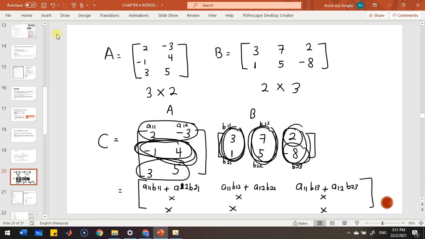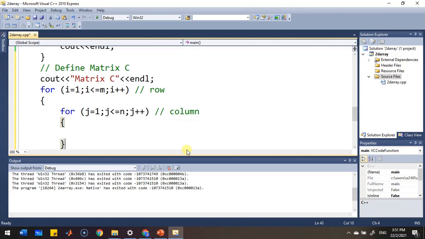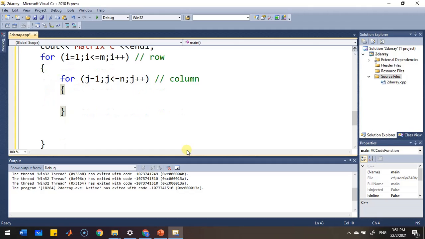So what's the problem here? The problem here is the dimension of A and B, they are not the same. So you need to have another loop here, another loop for the multiplication. This is the for loop for this one, and then I need another for, let's call it k, from 1 to k less or equal than 2.